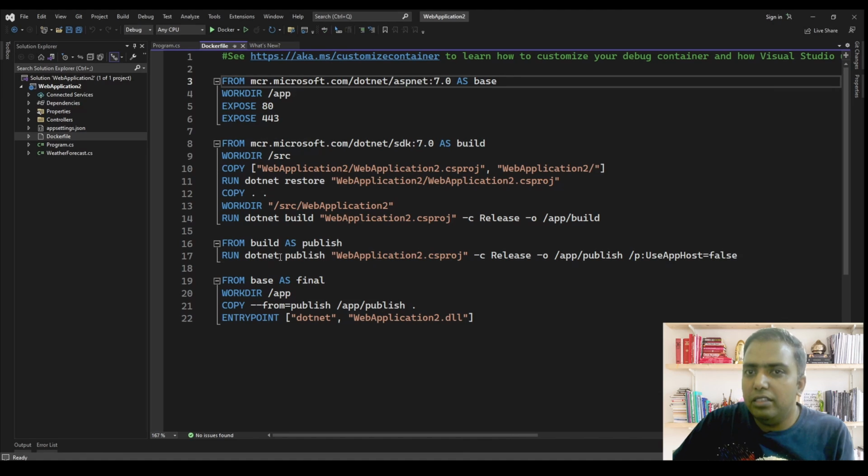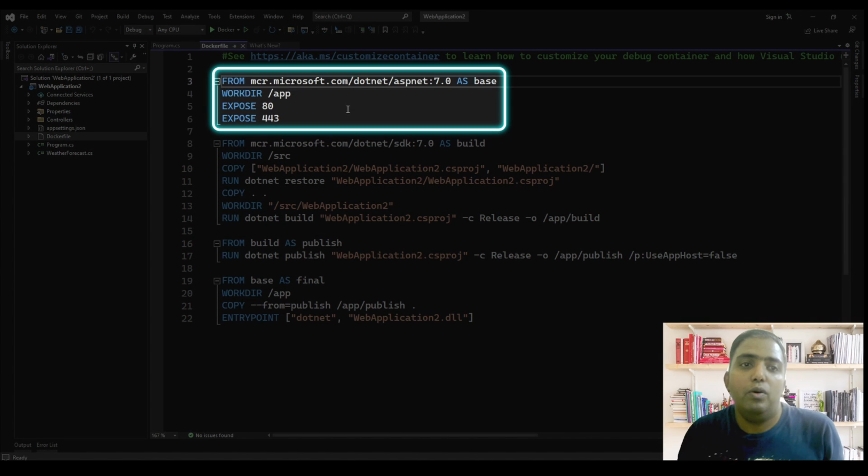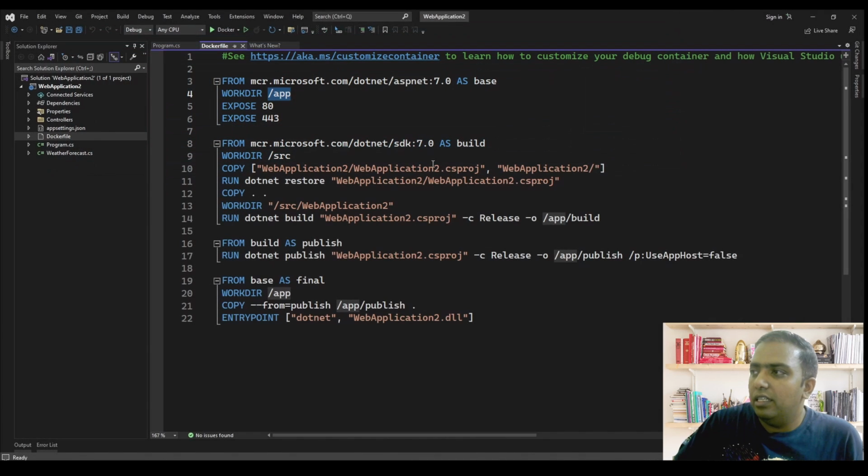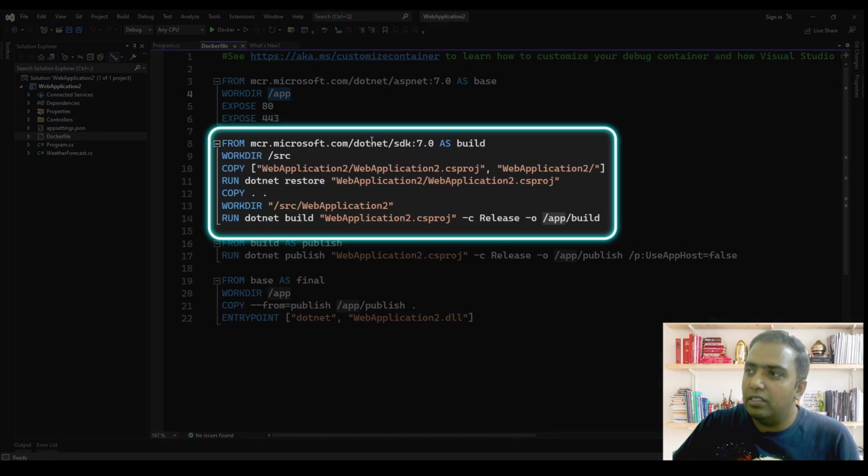As I mentioned earlier, this file is like a batch script with a series of instructions. If you look from the beginning, the first statement is pulling an ASP.NET 7 image from the official Docker registry. So this would work as the base for a Docker image. And then you have a set of commands, like the working directory would be app. It is exposing ports 80 and 443. Now we are going ahead with the build process. So the rest of the commands are for building the application.